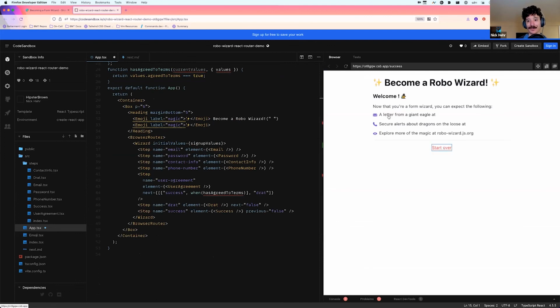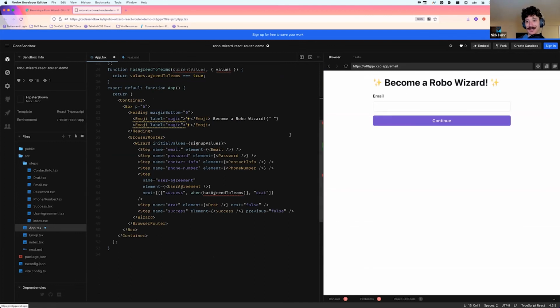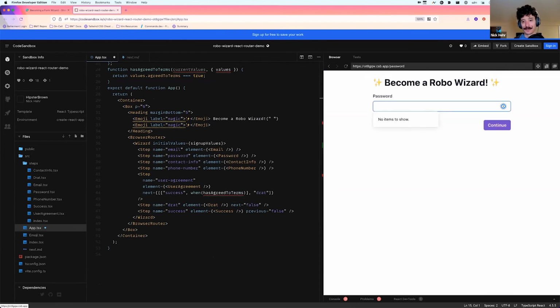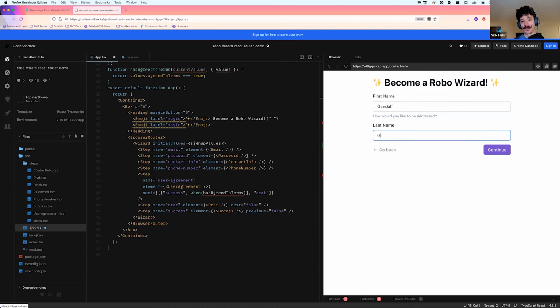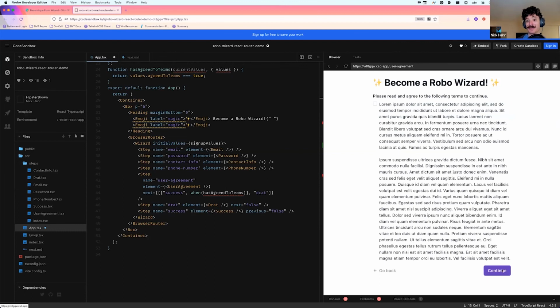And we're going to now start over. I have not touched any of the existing steps other than creating a new drat step. I haven't touched the logic in any of them. If we were to fill this out again real quick. So we're gonna keep going. I can type without looking. And I'm going to continue forward without agreeing to terms.